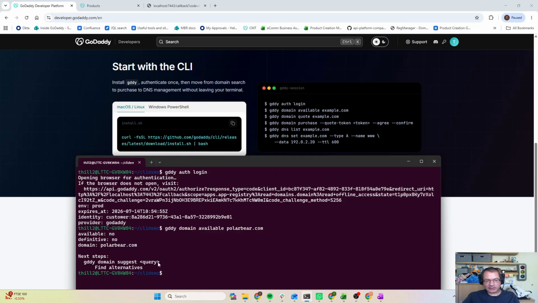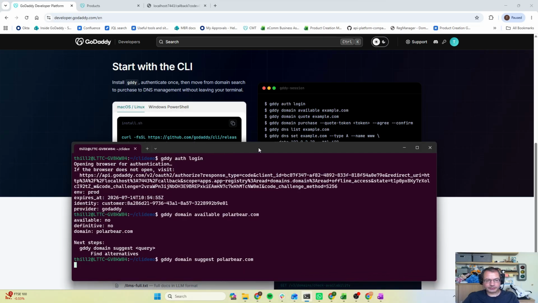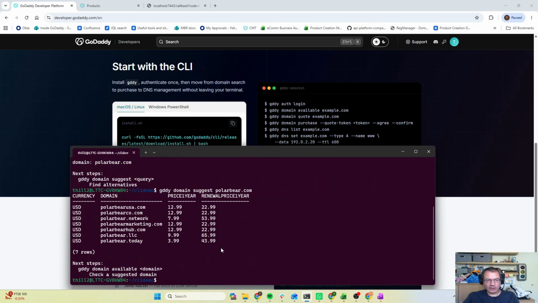It suggests the next step in the flow, and often that will walk you through the happy path. But kind of cleverly here, it's giving me the suggest command, which will look for spins or other available domains that are similar to the name I'm looking for. So let's try that. Let's try the spins. Okay, pretty good. It's found me some examples.